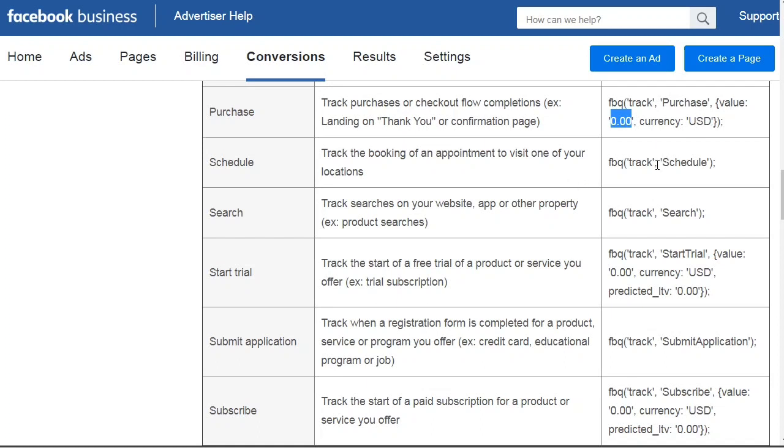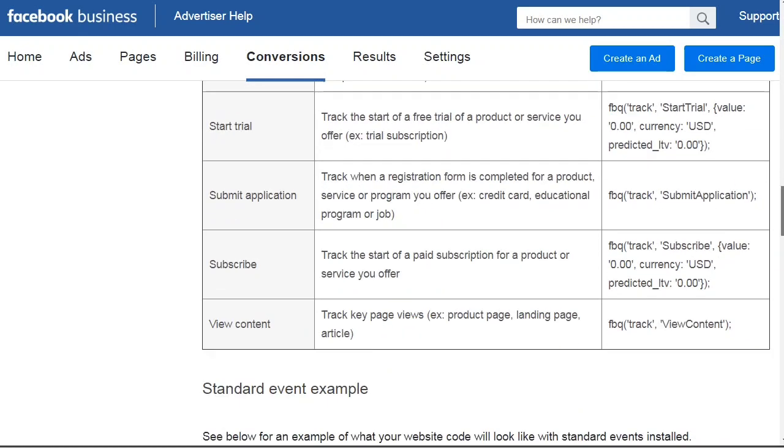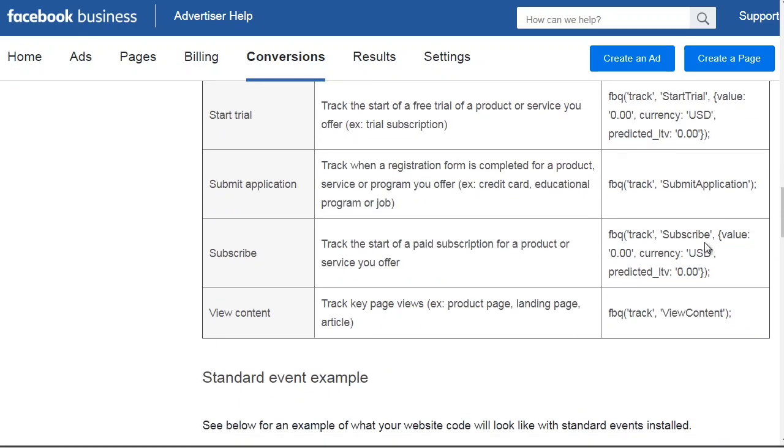And then we have schedule, we have search, we have start trial, we have submit application, we have subscribe, we have view content. So view content could simply mean they're viewing a special piece of content. So it could be something like a blog post, right? So we could send them to the blog post. You would make sure that the pixel code has this specific code in it.